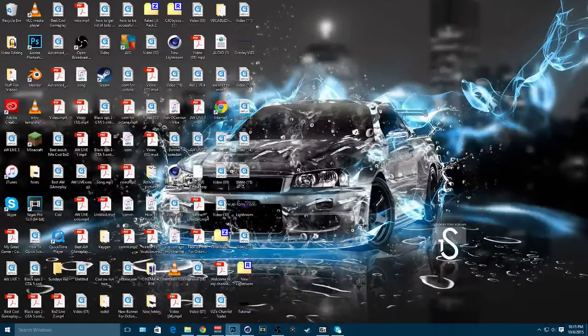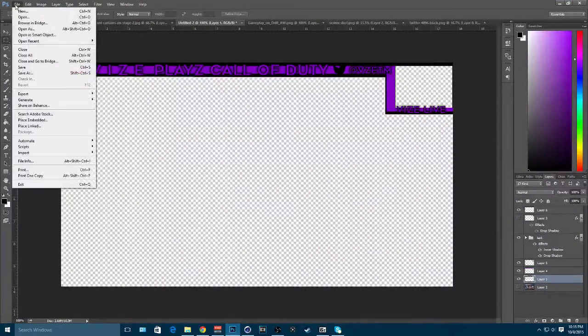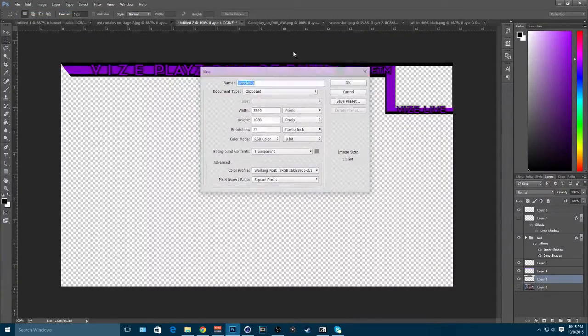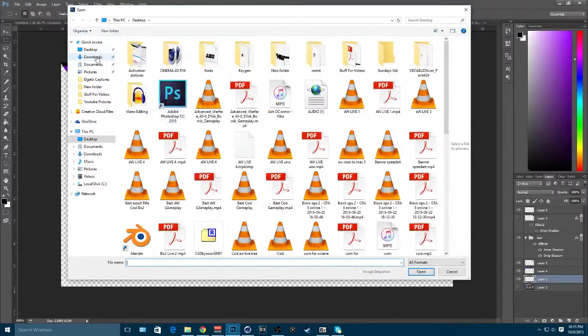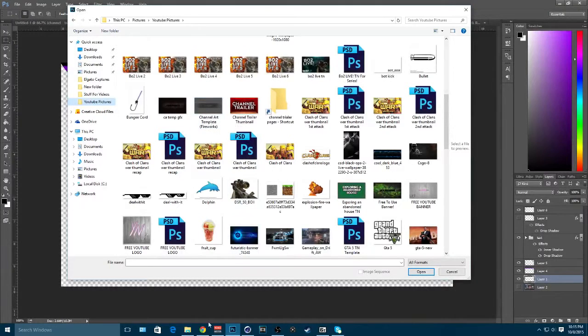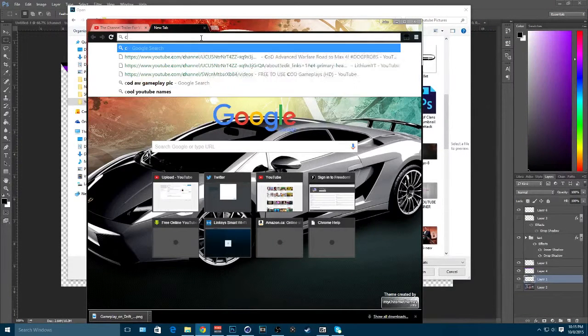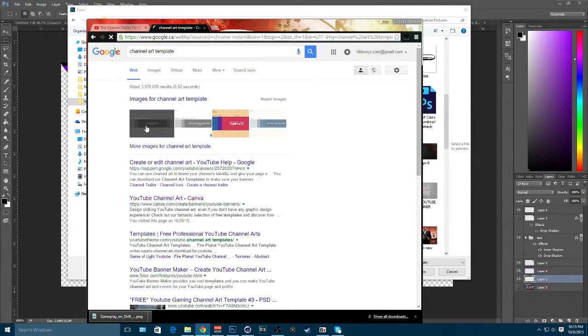Okay. So you want to open Photoshop. That's just something I was working on, Vise plays Call of Duty. So, file, open. To get this image, which I'm going to be showing you guys in a few seconds, the image is channel art template, fireworks. You want to fire Google up. Google's just on this tab right here on my second monitor, so you want to search channel art template, and then you'll see this one right here, which is the first one.